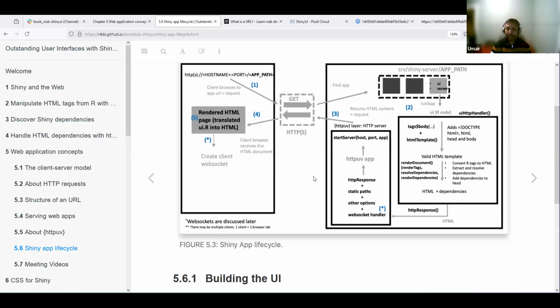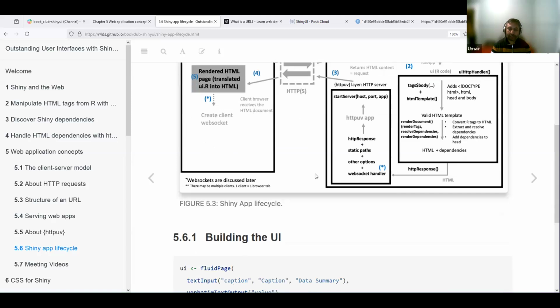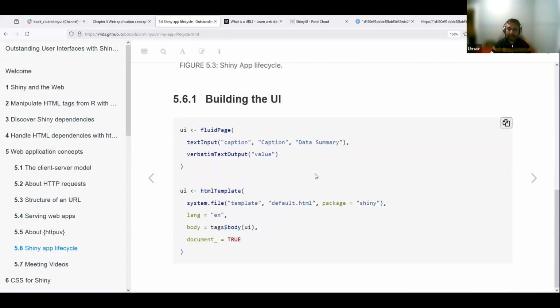So essentially, we have the client communicating with the server, the client sending the request, and the server responding with the HTML of the Shiny app. So here's that same example where we use the HTML template that adds everything that we need for our Shiny app to work. And that's it for today.